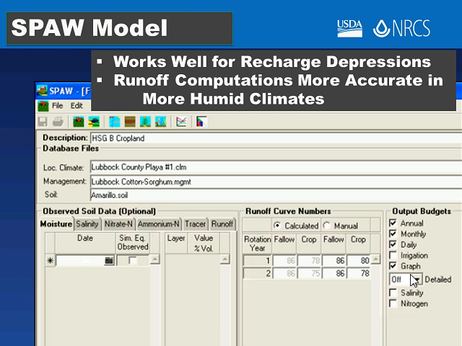Moving into a specific tool, the SPAW model works relatively well for recharge depressions. And the reason is because the SPAW model allows us to put a lot of detail in defining the surface runoff conditions of the contributing watershed.